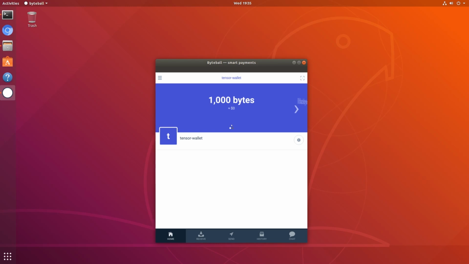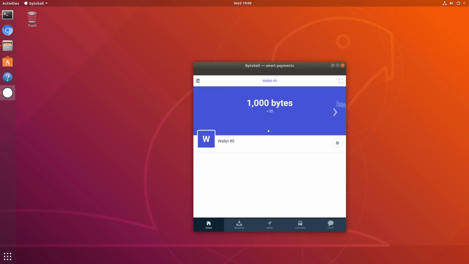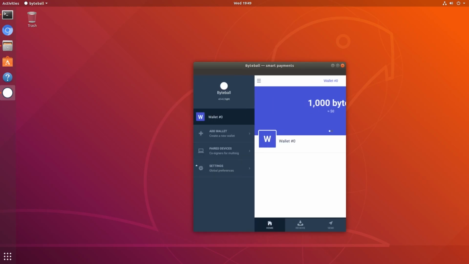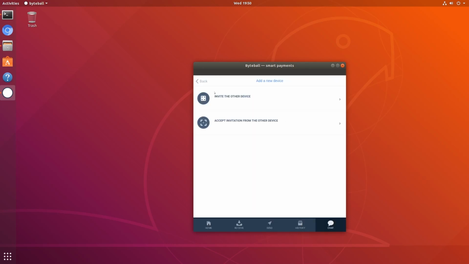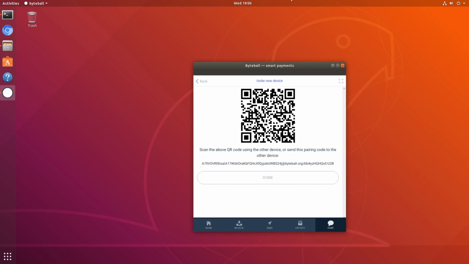you can create a multi-signature wallet. The easiest way to go about doing this is to first pair the device that you want to attach to this wallet, and then create a new wallet which you're going to use as your multi-signature wallet. To get started with this, we first want to click on the hamburger menu up here, and then we want to click on Paired Devices. In here I can click Add a Device, and then I can click Invite the other device, and this will generate a QR code as well as a pairing code which we can use to invite the other device.